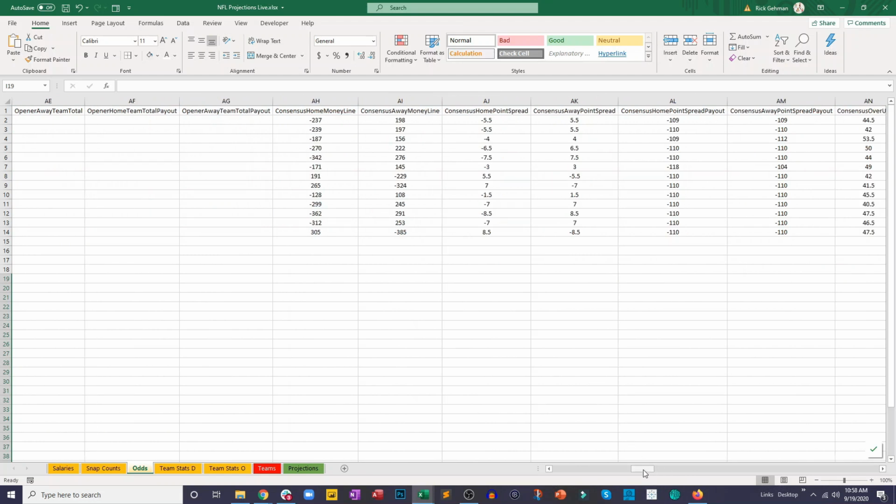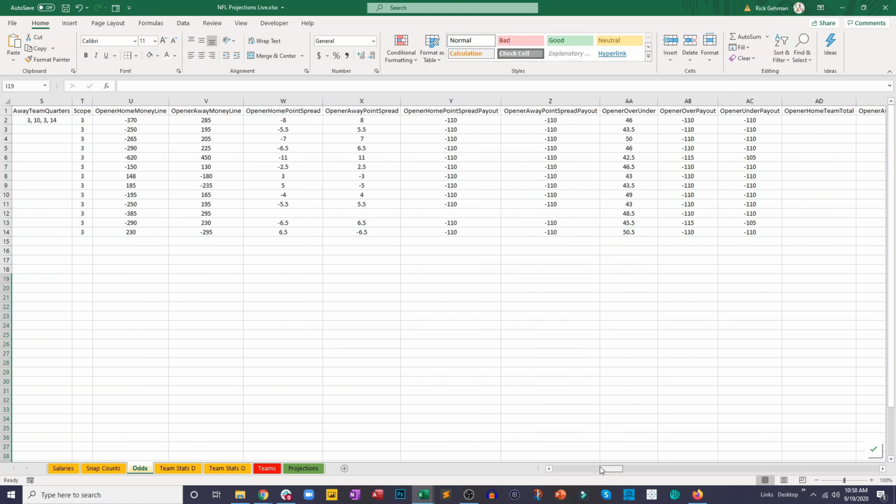That way you're not just looking at one specific book. I also think you don't want to use the opening line, because as things change, you can copy and paste this in multiple times throughout the week. And as the numbers are changing, your projections will update because the consensus information is going to be changing. So to me, that's the best one, but you can use any of these that you want.